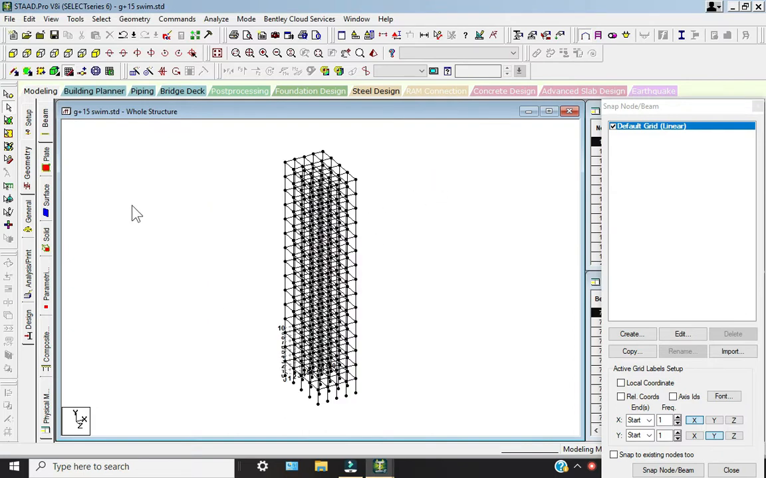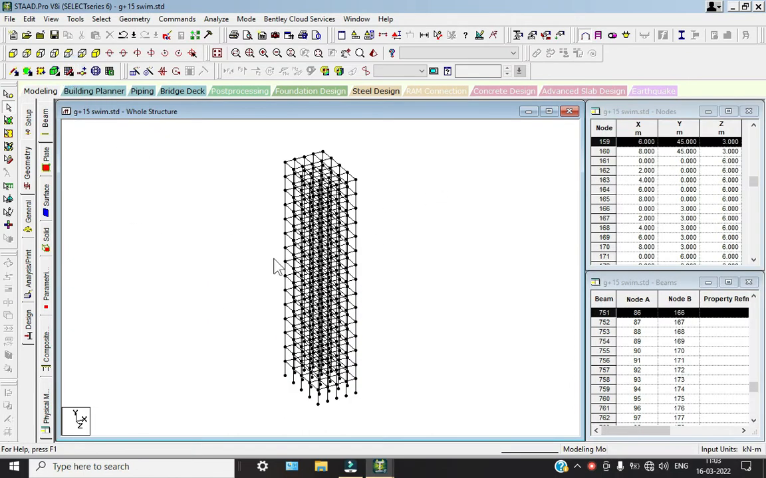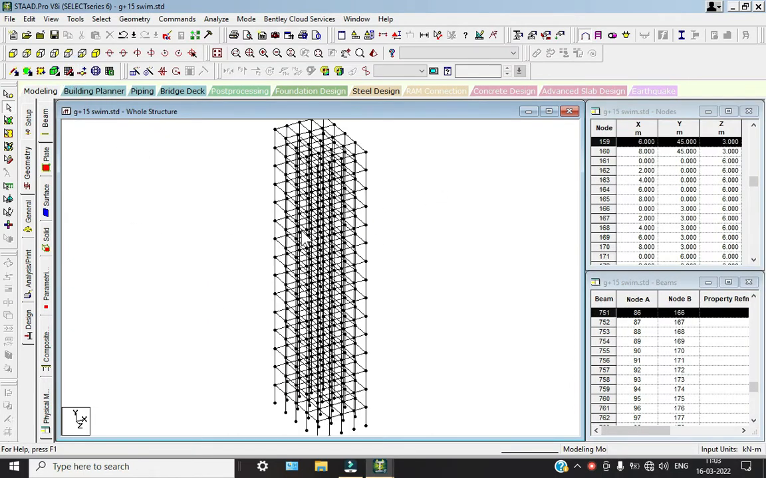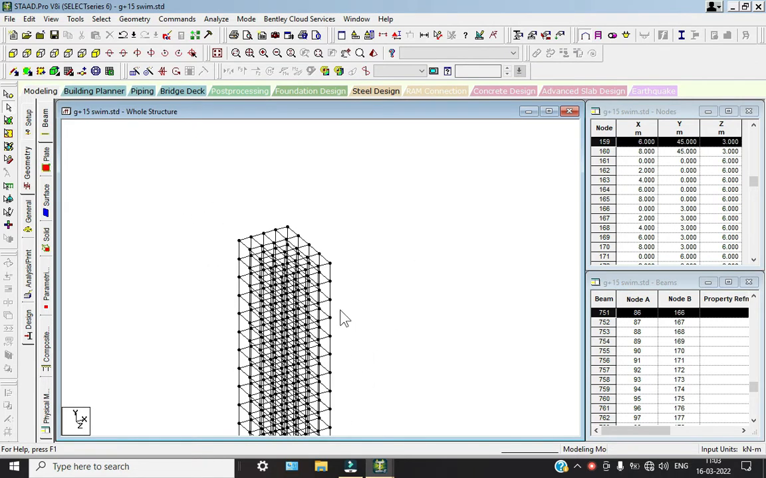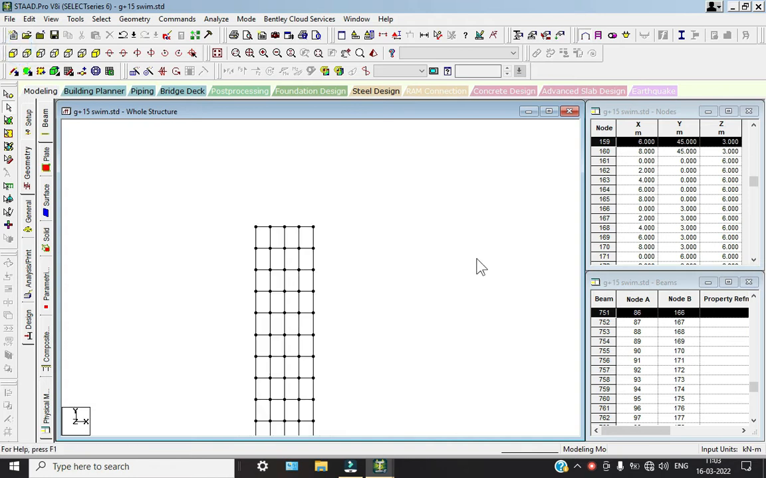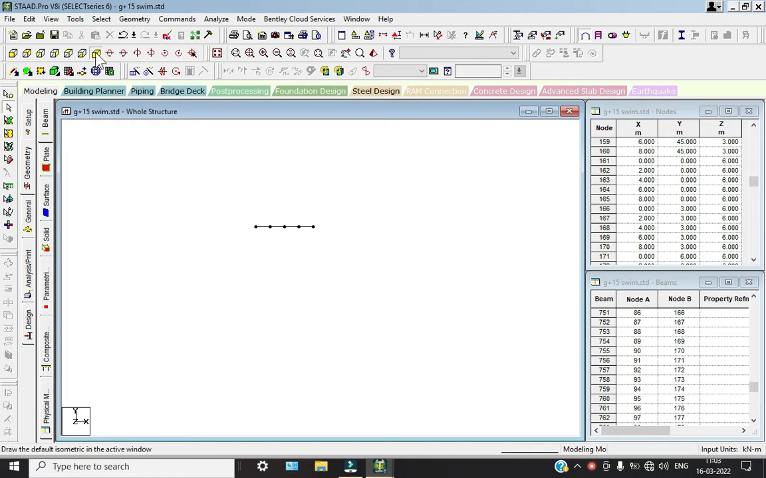So now we have to close our grid or snap node beam command, right? Now what we have to do is add a swimming pool on the top surface, right? So for that I am going to my cut section, select the view, OK. I am going to cut this part, go to 3D. So now here we are having our mesh.